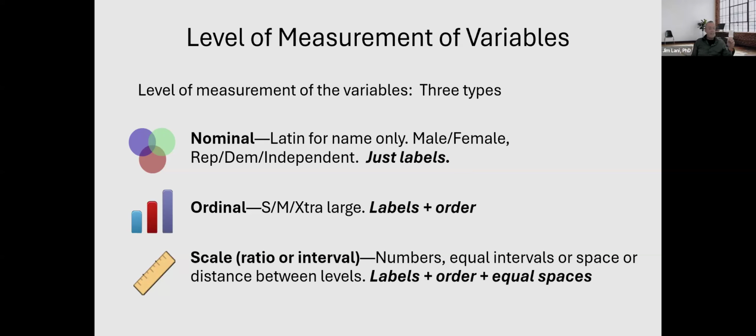By the way, a variable could be all three, depending upon how you look at it. If you have age, for example, the actual age, 1 year old, 2 year old, all the way up to 100 years old, you have a nice scale variable, all equal intervals. But a lot of people have age ranges: 18 to 25, 26 to 35, 45 and above. So you have now names, like the 18 to 25 group, and you have order, but they're not equal.